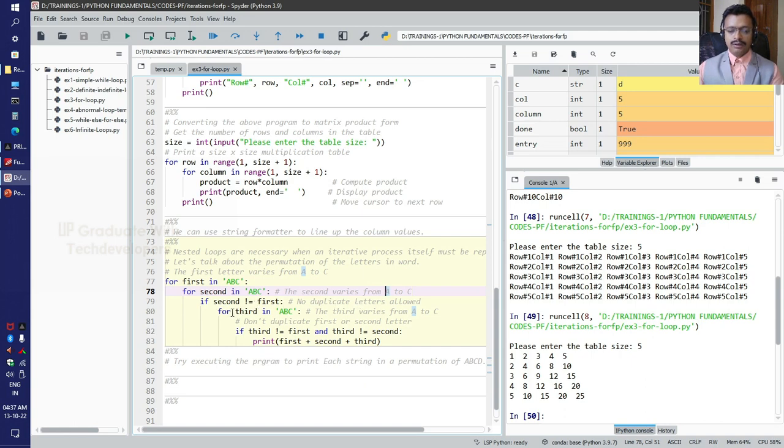And in the third step we are selecting the third element and it varies from A to C, but the third element should not be equal to first and second. So third element should not be equal to first and it should not be equal to second. That's why we are using the AND operator, a logical compound boolean expression. That is, third should not be equal to first and third is not equal to second. Then print first plus second plus third.